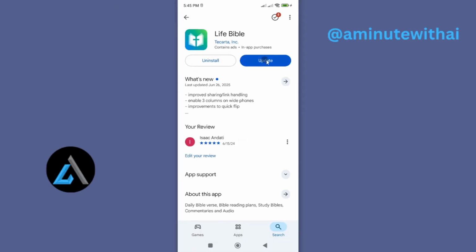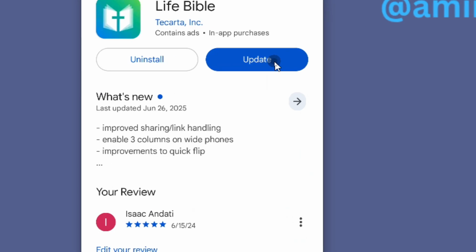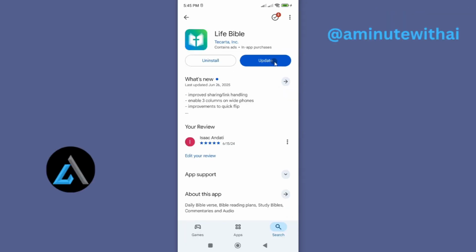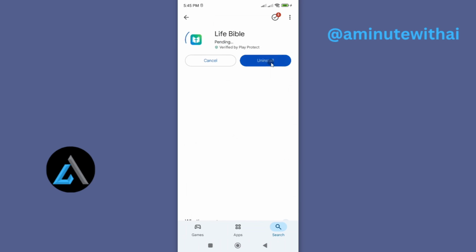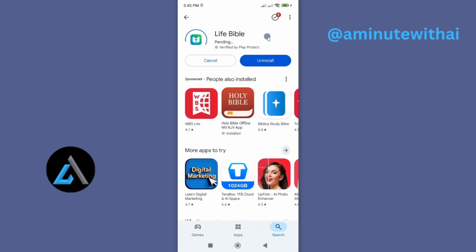So I'll tap on it, and as you can see, I'm using an outdated version of the app. Now, by using an outdated version of the app, you might encounter a lot of challenges or problems with your app, such as errors as well as security issues. So to get the latest version of this app, go ahead and tap on update, and this will proceed and download the latest version of this app and then install it on your smartphone.